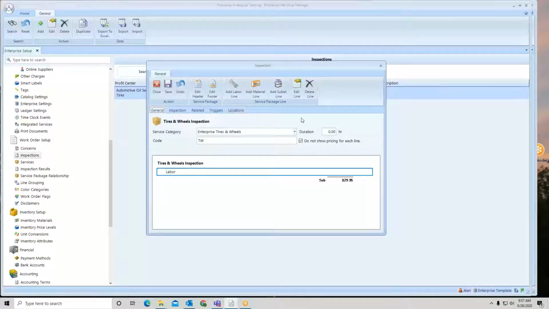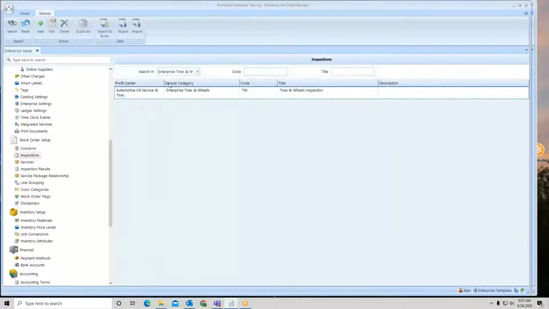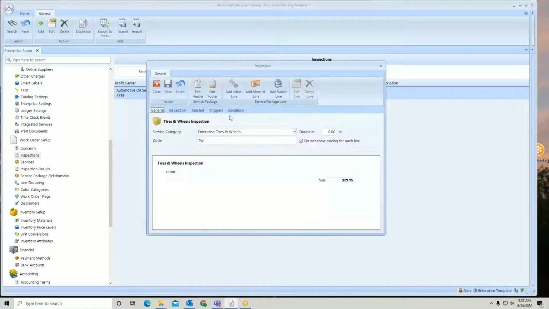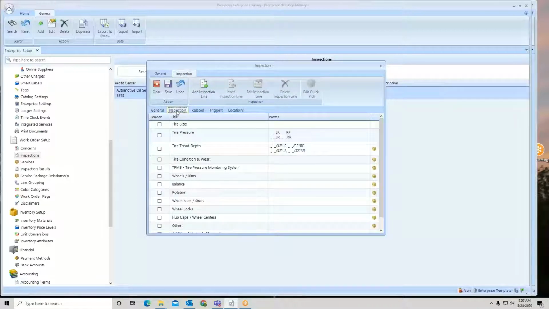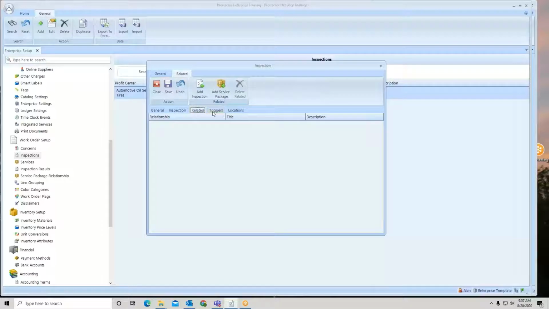So once you have this set, you save it. Now again, if I wanted to make a different inspection, I might have one for car and light truck, I might have one for medium truck or heavy duty truck. So I just simply click on it, right click, and I can duplicate. So by duplicating, it's going to bring everything across, and then I can go back and change anything I want. I can edit the header, edit the inspection, the related, and the triggers.